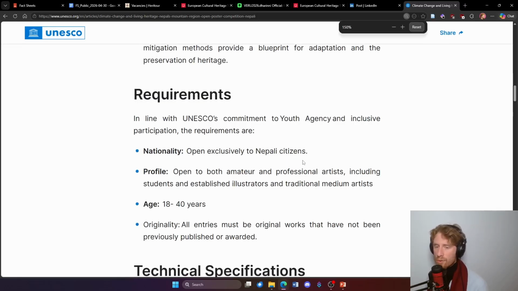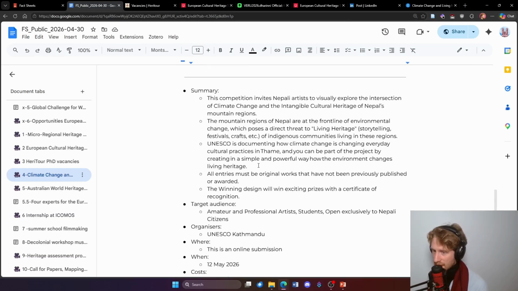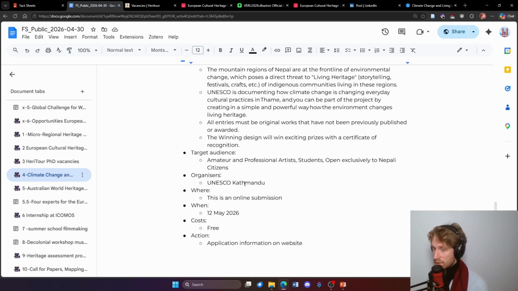While this is open only for Nepali citizens, I know that at least through the work that I've done, there are many young professionals from Nepal who are very eager to protect their culture and heritage. So this is a very good opportunity to highlight, especially for amateur or professional artists, students, and UNESCO Kathmandu.